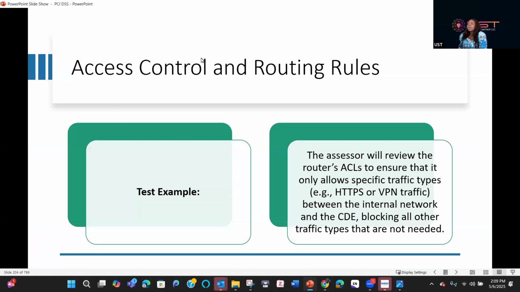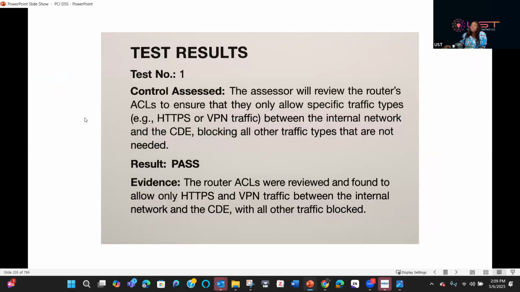And that's why, with these access controls and routing rules, I'm just going to continue with the videos that we have. The assessor will review the router's access control to ensure that it only allows the specific traffic we've discussed, based on the port and protocol that you want to allow between your internal network and the CDE, while you block other traffic that is not needed for that particular system or network.